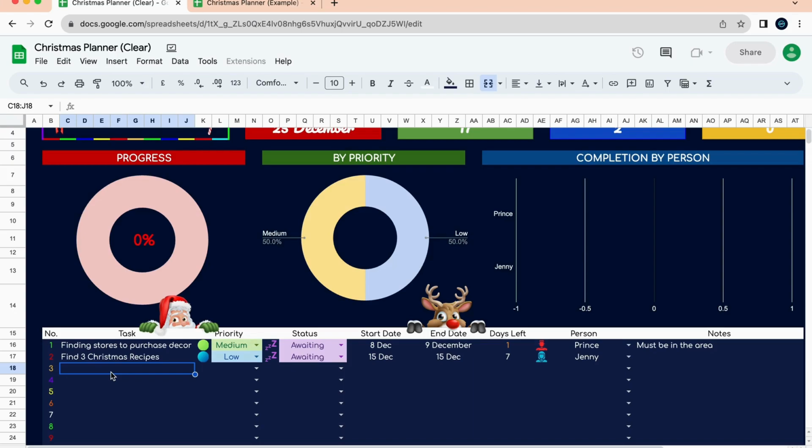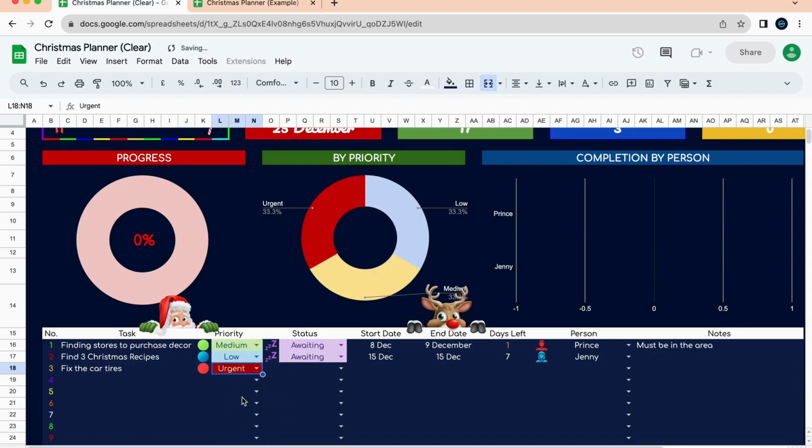Moving on, let's do another one for my uncle. Let's say we're going to take a road trip for Christmas, so fix the car tires. But we use the car every day, right? So let's make this an urgent priority. Urgent comes up right there, nice red. But my uncle is quite diligent, so this has already been completed. And there we go. The progress shows the percentage.